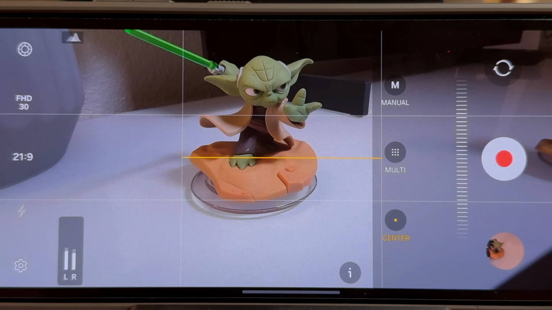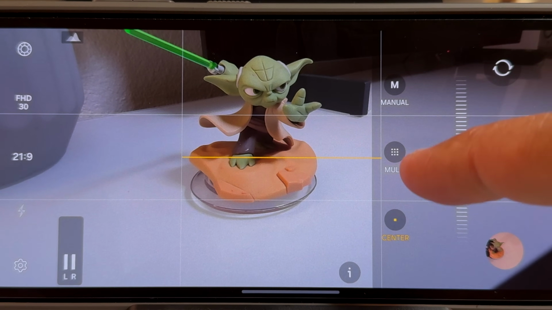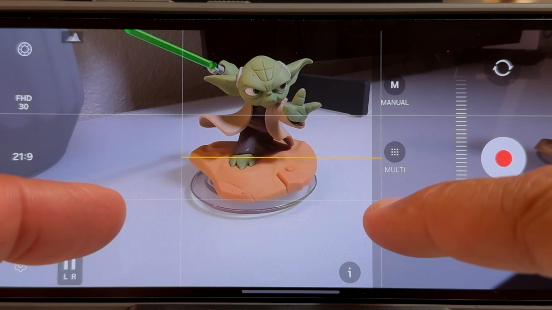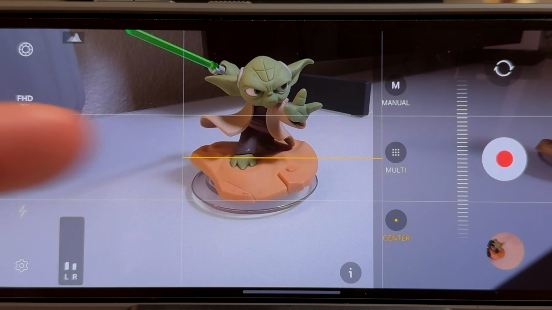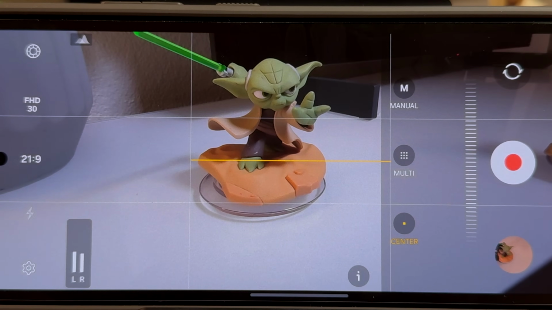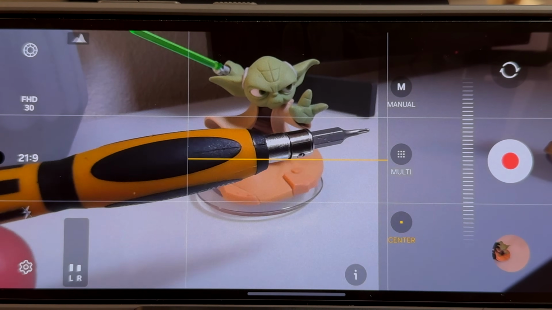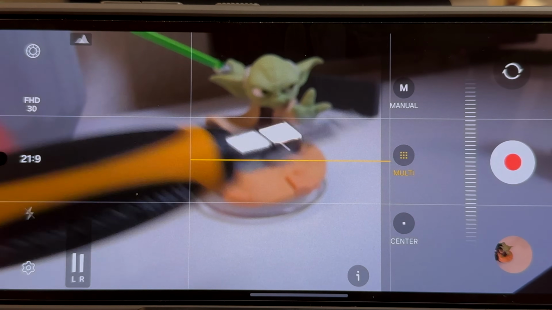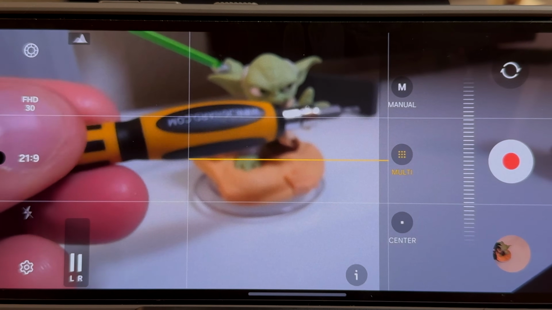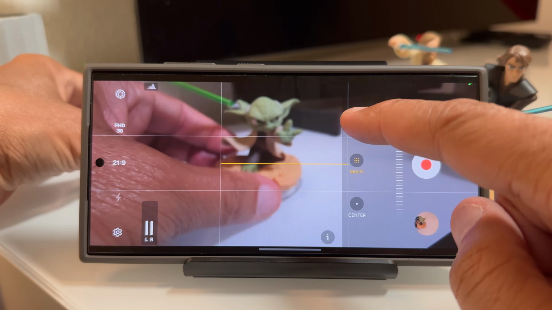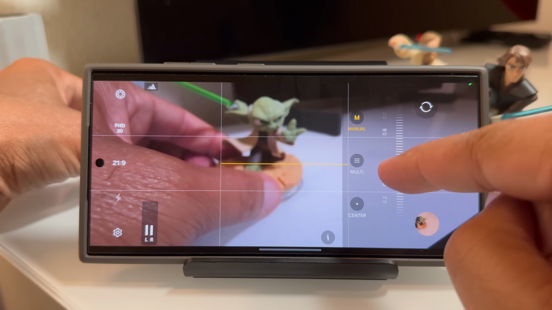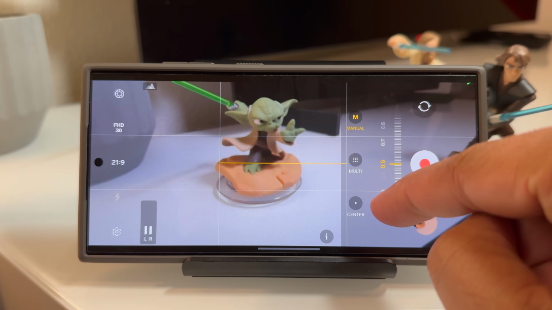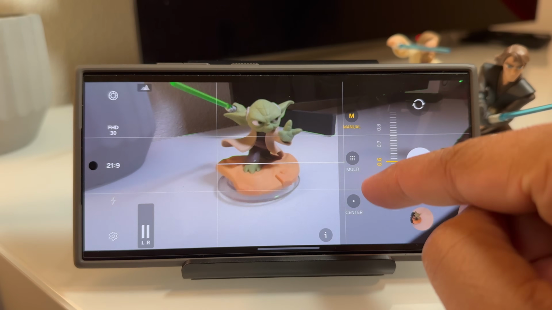Now, choosing your focus area is easy because you have manual and you also have multi, and then at the bottom you have center. What this means is that if I select center, anything that I put in the center of my screen will automatically focus. If I select it on multi, then that means that anywhere on my screen, it will be focusing. And if I went to manual, then I can manually adjust or pull focus onto any area of the screen which I want you to be able to pay attention to.